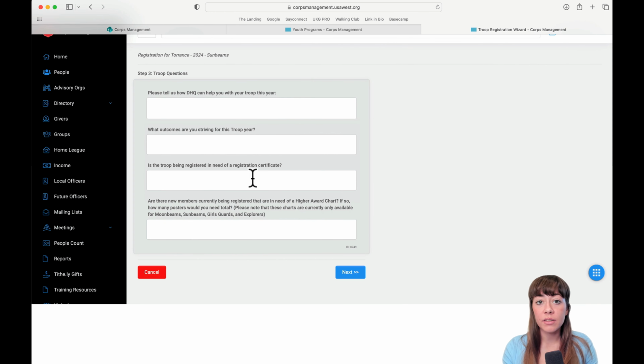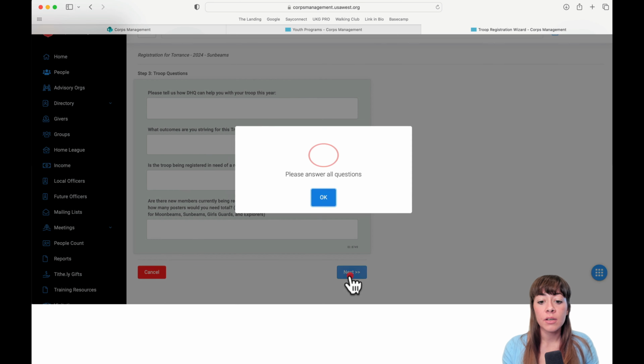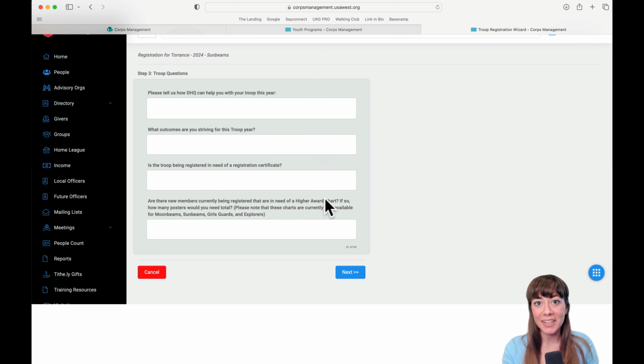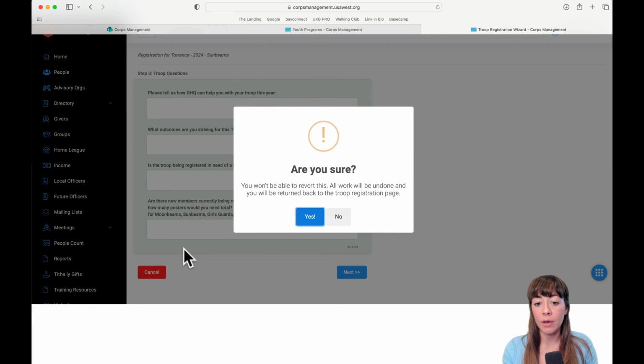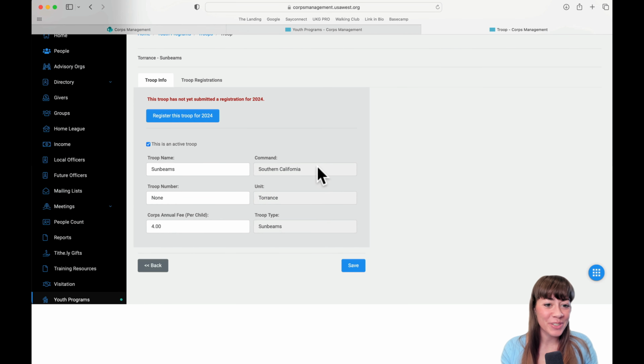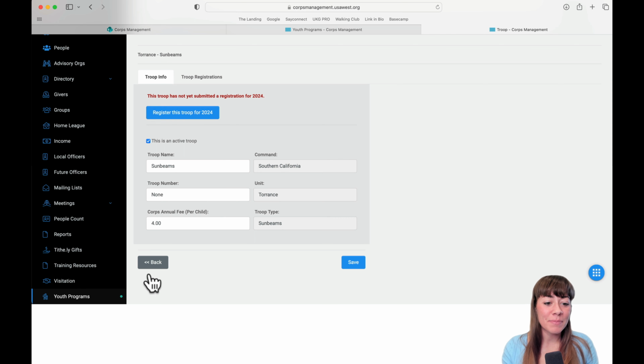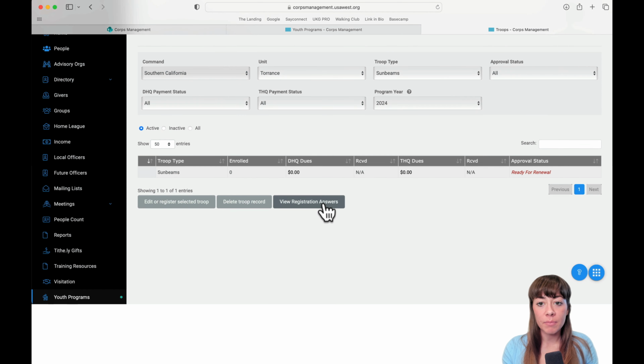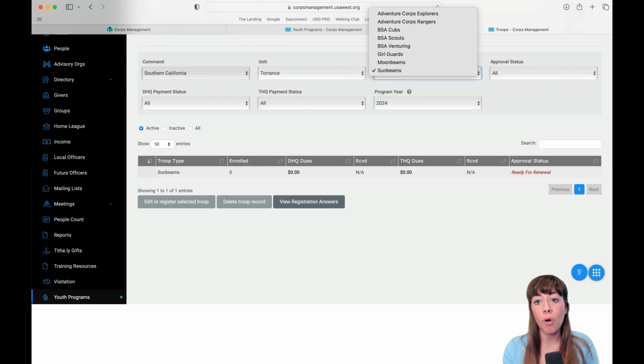And then this is what the core registration questionnaire is. So you go through, fill out those questions, and then obviously it notifies whether or not you should do it, but you would just press next and you would register the troop in that way. I'm obviously not going to do that because the Corps does not have a Sunbeams program currently, but we'll go back from there.